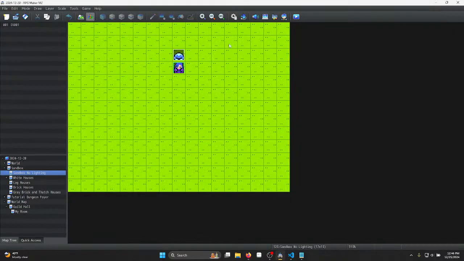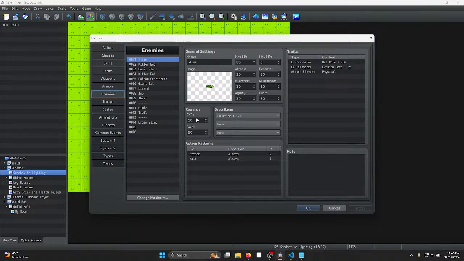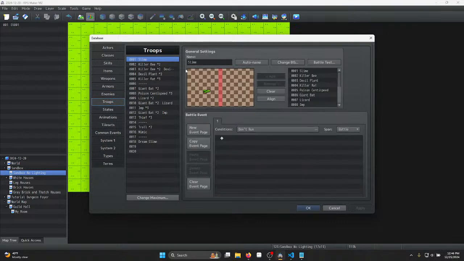Actually, I can show you where that's set. You are setting this here. They give a certain amount of experience, and then you make a troop, let's say that has 2 of them, so it's going to be, in this case, the same. So this person's experience plus this person's experience. That's where that number's coming from.